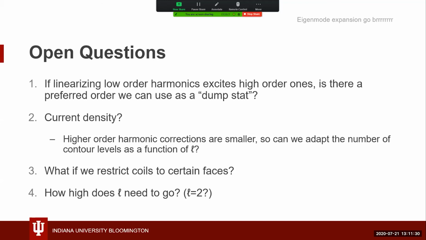For general assembly, it would be nice if we didn't have to wind 6 coils and somehow get access to 6 coils. And so if we restrict the coils that we're allowing them to solve on to certain faces, how do we reconcile that with this technique? And then finally, how high do we need to go with L? Given code, running it on a computer with enough patience, that can basically go arbitrarily high, but there's definitely diminishing marginal returns.